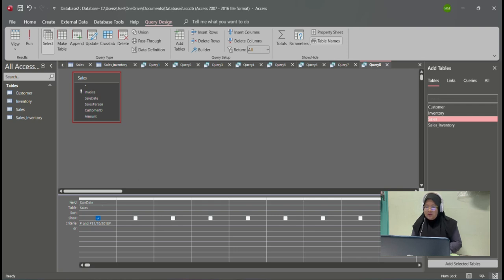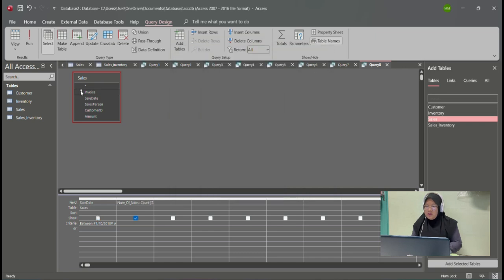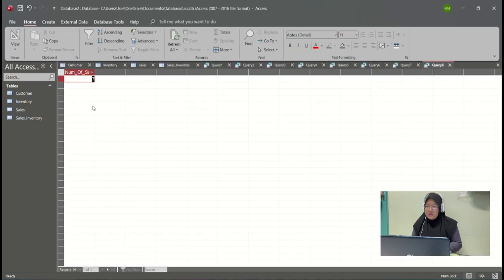For the next column field, we need to build, and then we type number_of_sales. Count, we choose from the database tables, sales, sale date, and then we click on OK. And then we need to untick the first column. So this is the answer, we got 7, and then we copy and paste on the answer sheet.